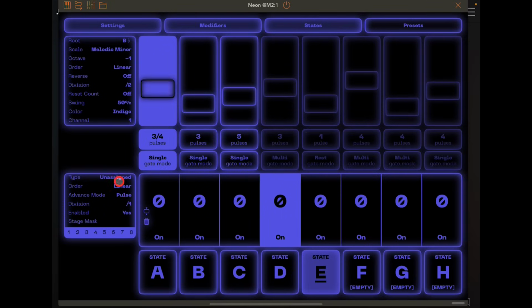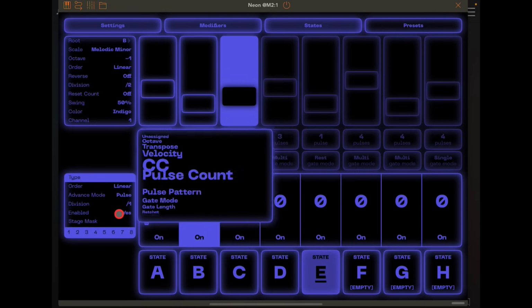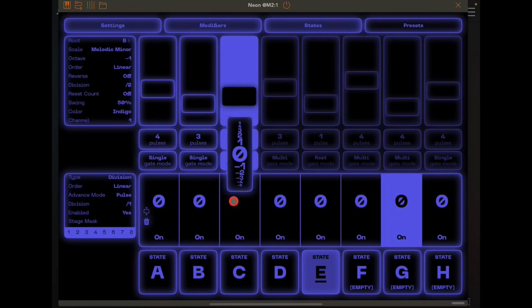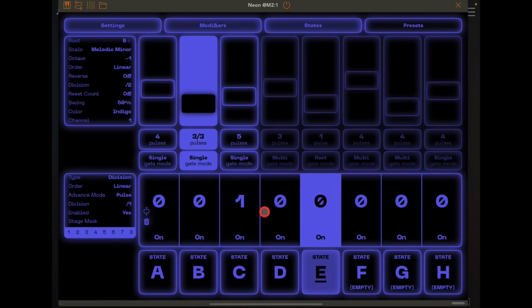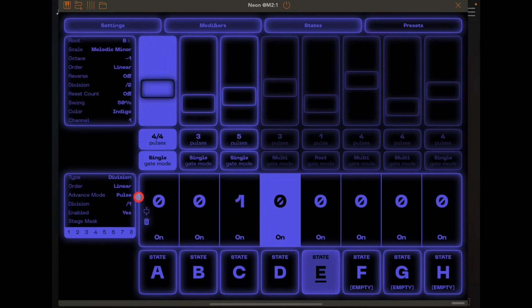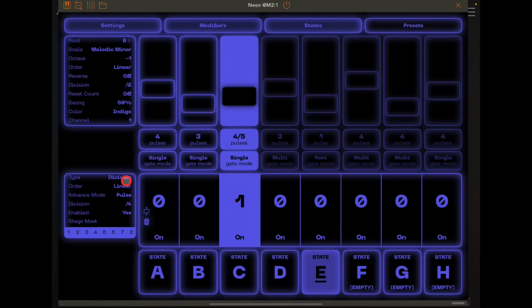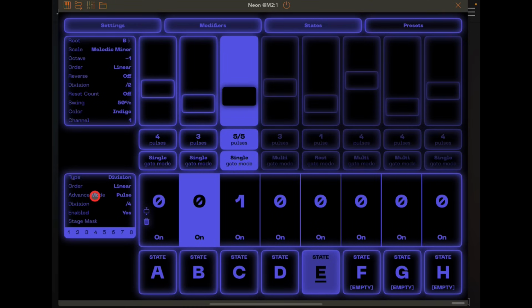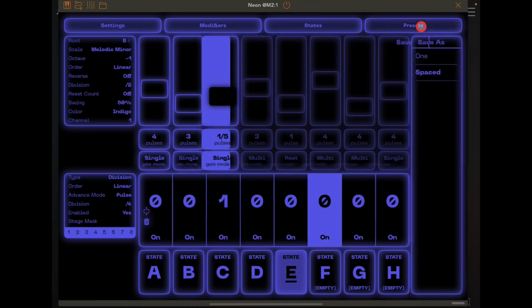Let's add one here. Unassign. What else we've got? Gate length, ratchet. Division again will override what's going on. Slow this down. So I could save this now. Save.